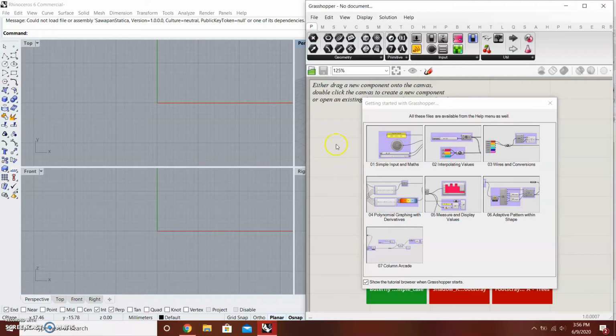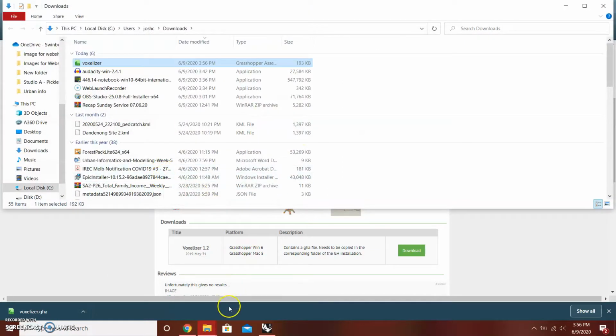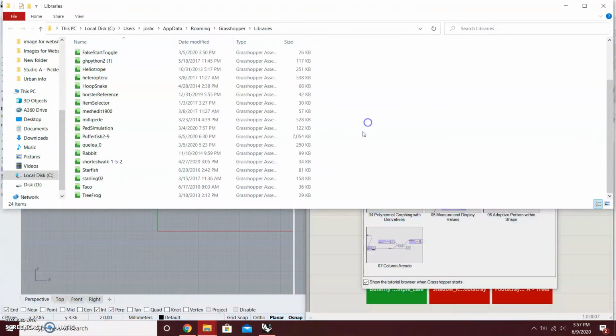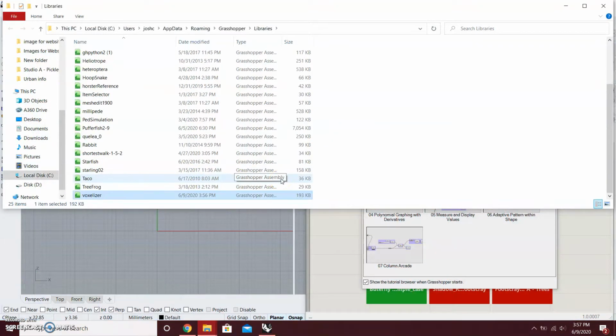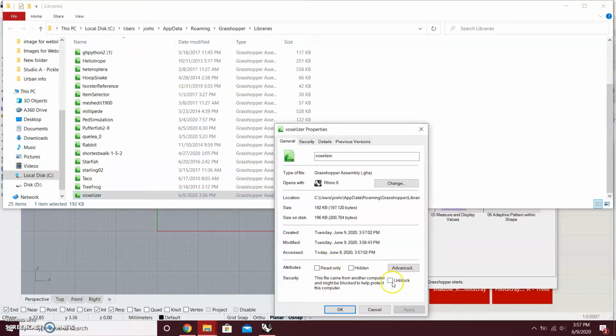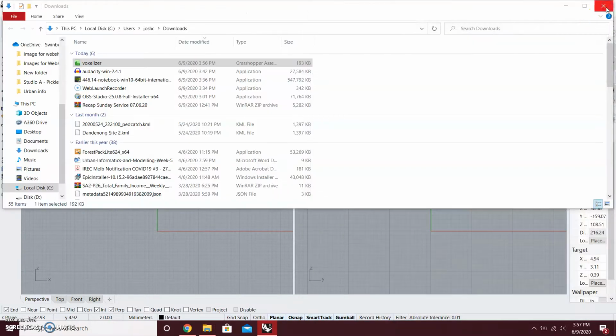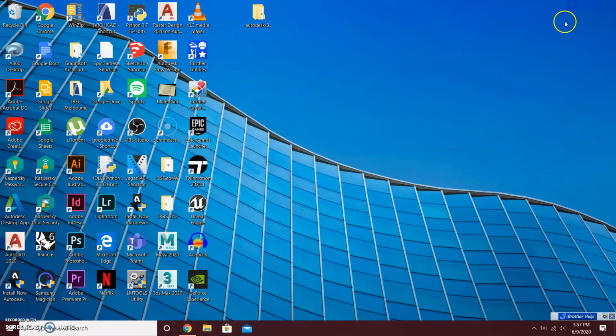It's already downloaded. Go to the Grasshopper component folder, which is in here, and just copy and paste the downloaded plugin to the component folder. You need to restart Grasshopper, but before you restart, you have to right click, open the properties, and check this unblock button, because if not, it's not going to be loaded to Grasshopper, and it's not going to be read as a plugin. After that, just restart Rhino and Grasshopper.